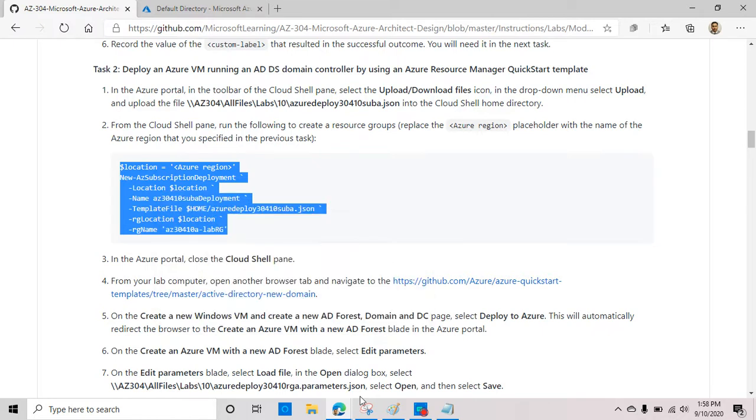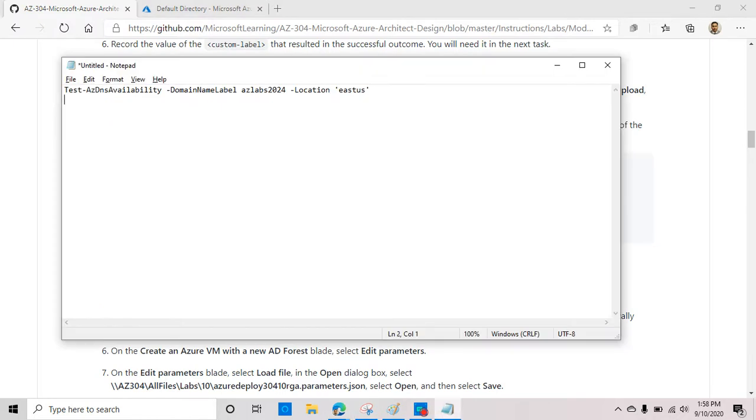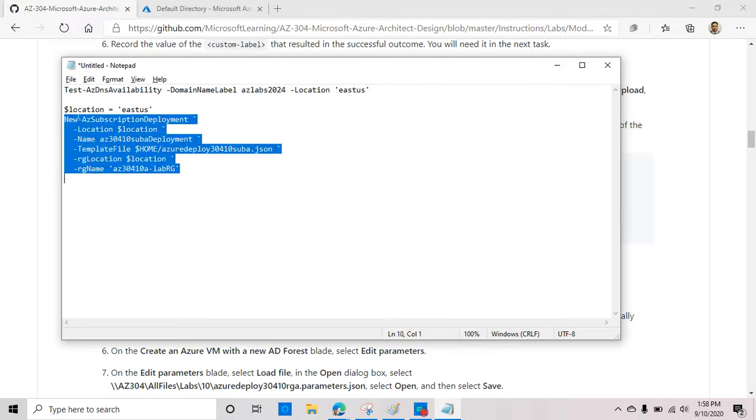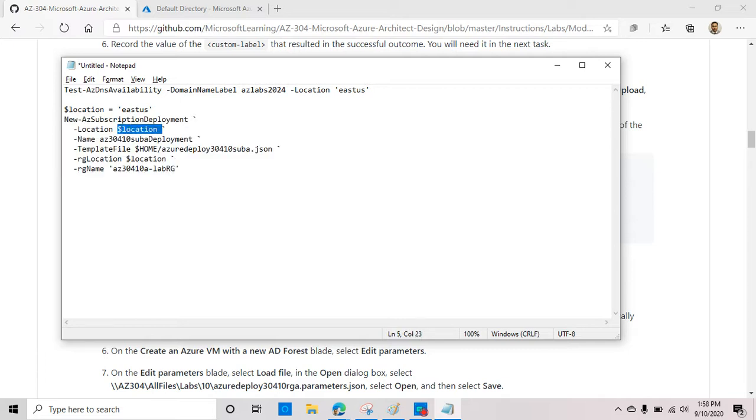So let's copy this command. We need to do a small modification in this one as well. So here you see the Azure region, you need to specify something. So East US again. Once we specify that, New-AzSubscriptionDeployment is the command that you run to deploy from a template. It's going to deploy the template in East US, and this is going to be the name of the template, and that's where we're going to upload the template.